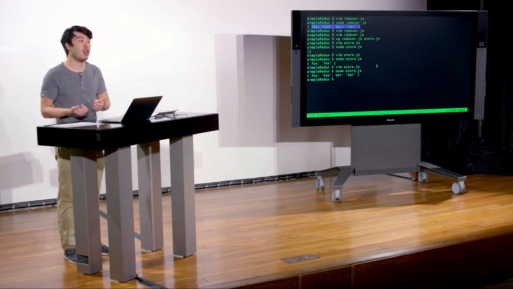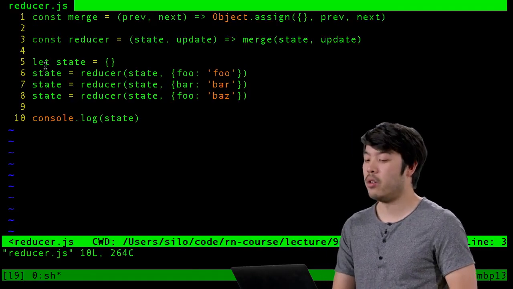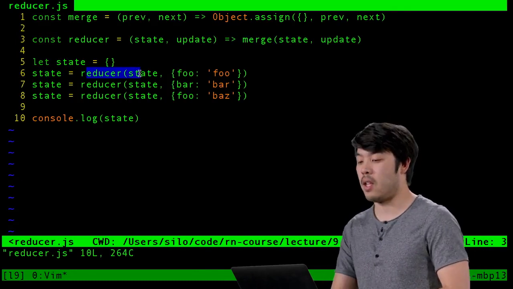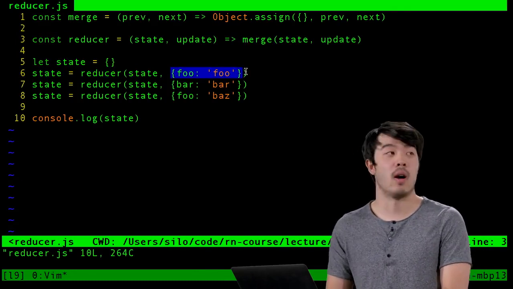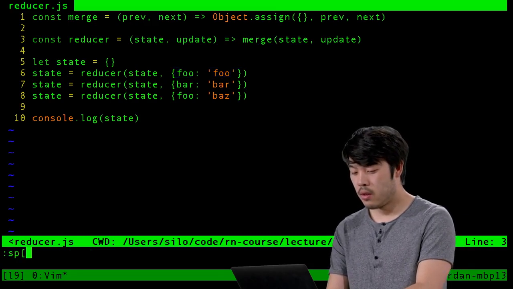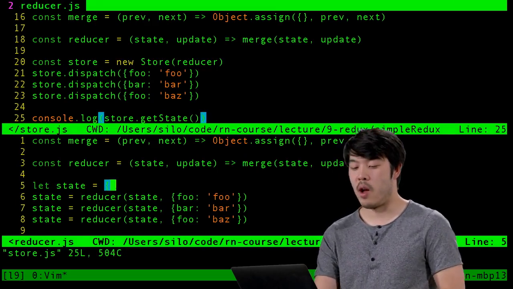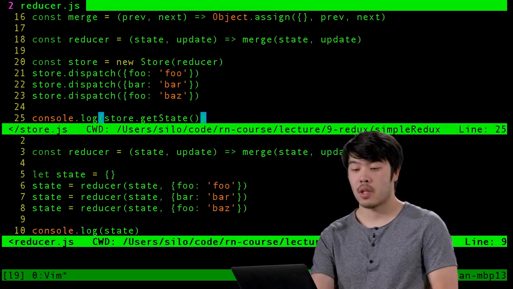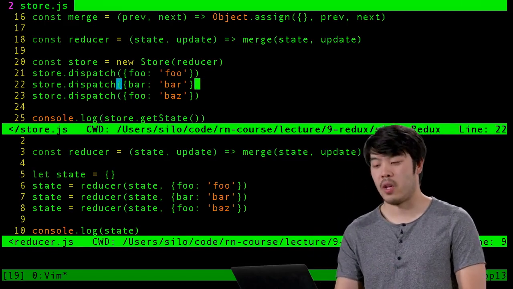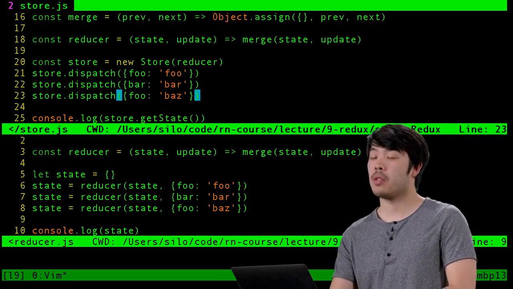And what's the main difference? Well, the main difference is that in reducer, we had to handle the updates ourselves. We had to handle passing into reducer the old state and the new updates. And in this new file called store, we no longer care about those things. We just care that we have a new store and we're passing in a reducer, and we're just dispatching some additional changes.